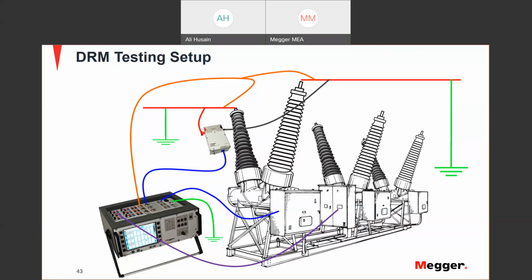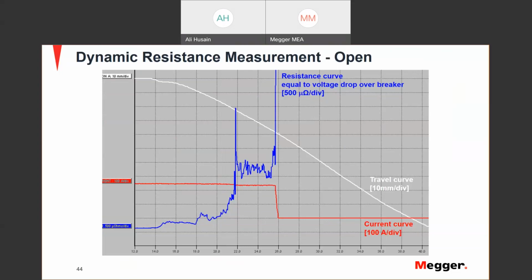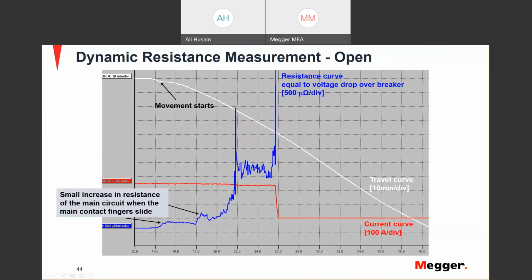Once I do this test, I will get a graph like this. Now, since I'm doing a contact resistance while the breaker is opening, it is really difficult to get a single number because the value is changing as the fingers or the contacts move away from each other. But what I get is a graph like this. I have a motion measurement that indicates that the contacts are moving. I get small increases in the resistance value as the contacts open. This is an open operation.